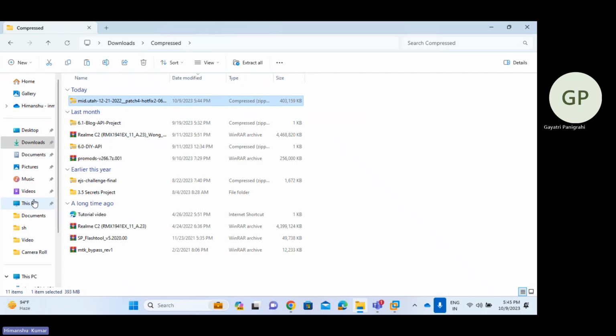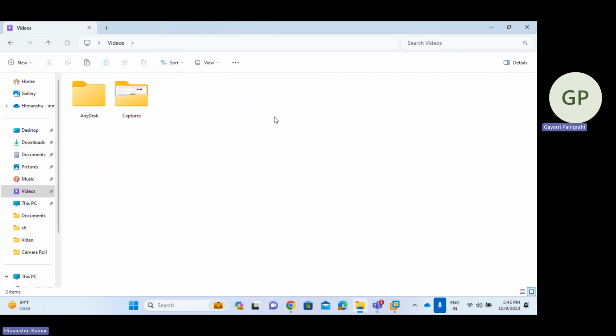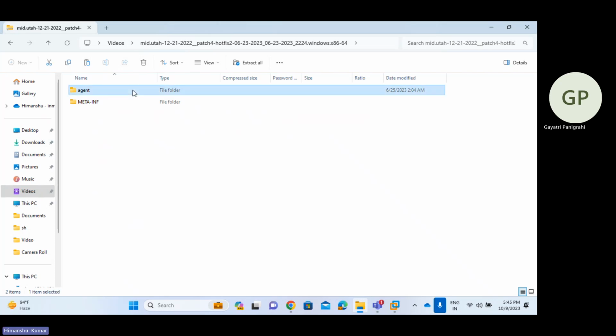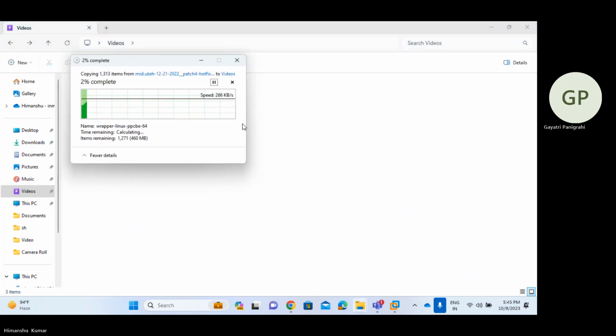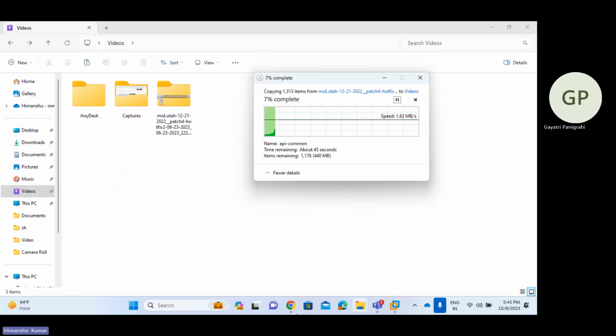I'm going to copy that one and put that on the Windows folder. I can open that and copy the agent folder only. You have to click that, copy that, go back to your folder wherever you wanted to install your MID Server, right? Paste it, so it's extracting that information here.